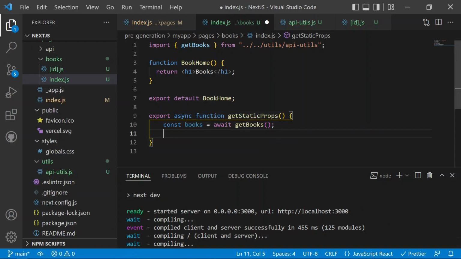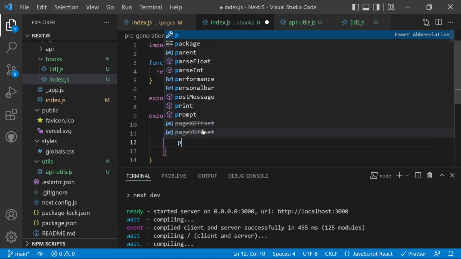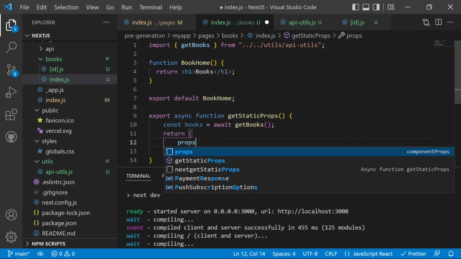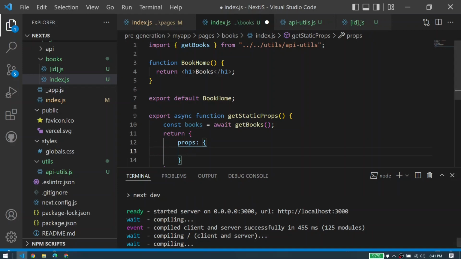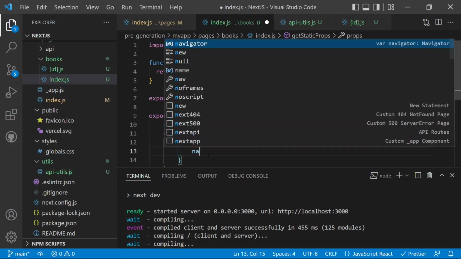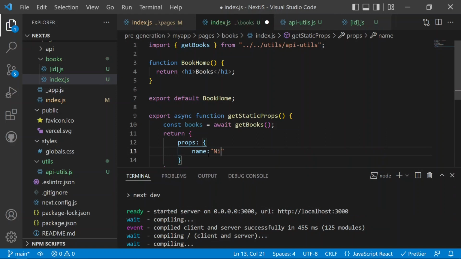Now how can we return some data which will be available inside this Books home component as well? We can have the return statement, and inside the return statement we need to return an object, and this will always be an object. So make sure you are sending the object inside the return, and inside this object you need to add the props key. It is Next.js specific, so you need to add the props, and after the props there will always be an object, and inside the object you can send any data. Like I can send the name, and the name can be equal to Nikhil.